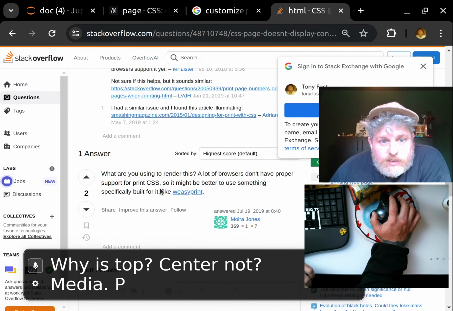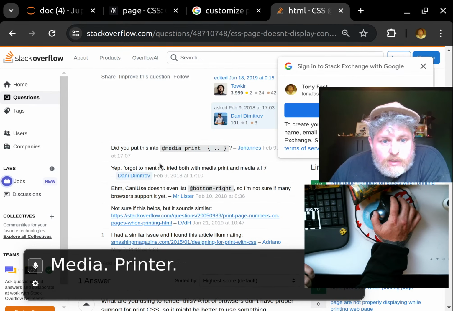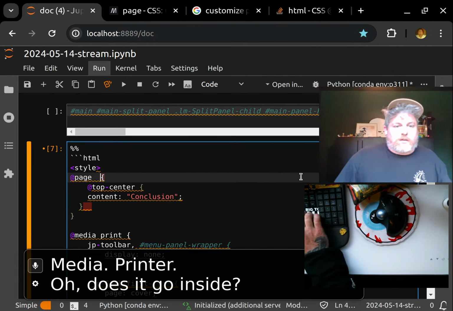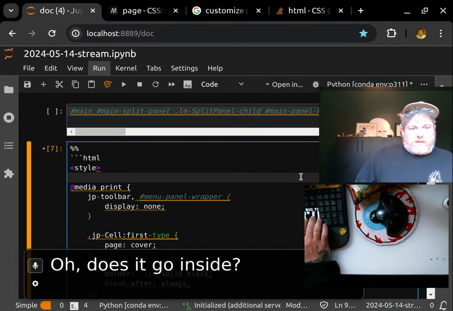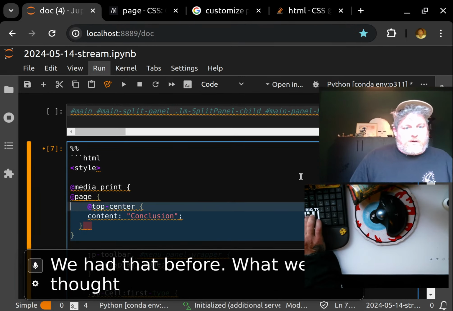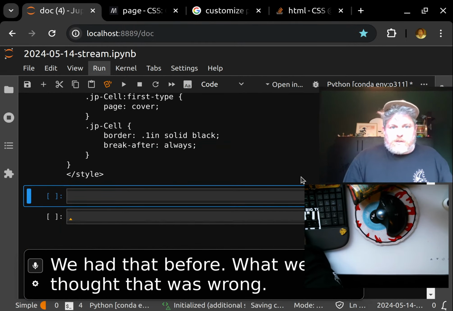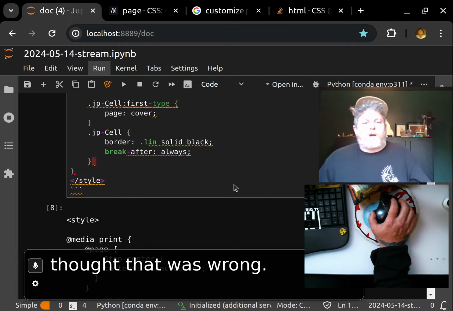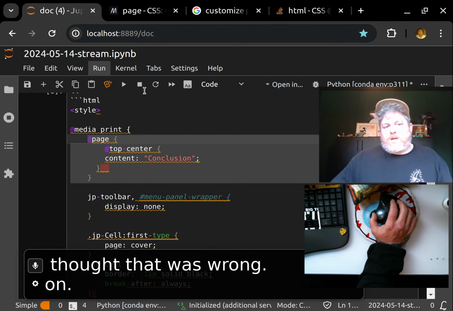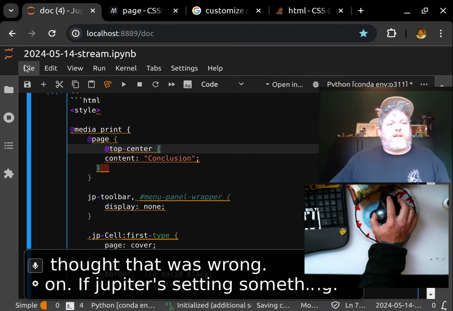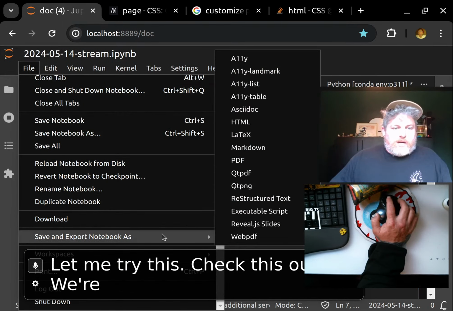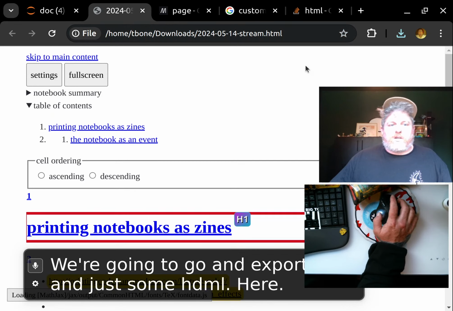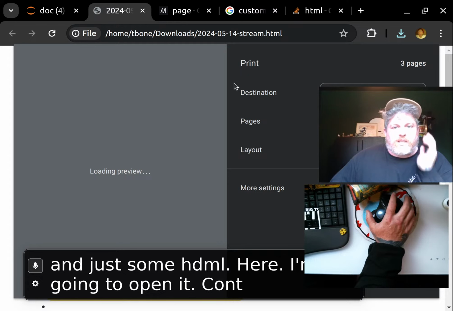At media print. Oh, does it go inside? We had that before, but we thought that was wrong. I wonder if Jupiter's setting something. Let me try this. Check this out. We're gonna export this as just some HTML here. We're gonna open it. Hit Control P.